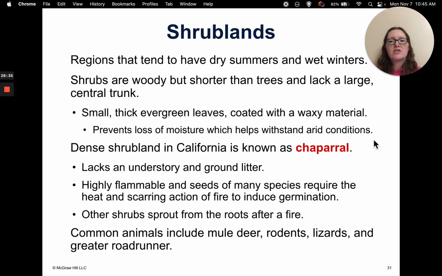Shrublands, regions that tend to have dry summers and wet winters. Shrubs are woody but shorter than trees and lack a large central trunk, so they often have many parts coming out of the bottom, not one central long trunk like a tree. Small, thick evergreen leaves coated with a waxy material. The waxiness helps to protect them from losing water.